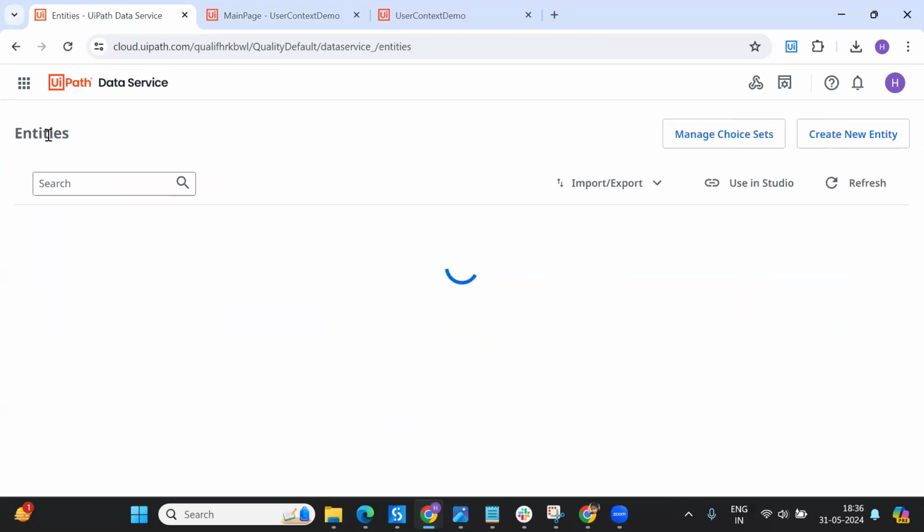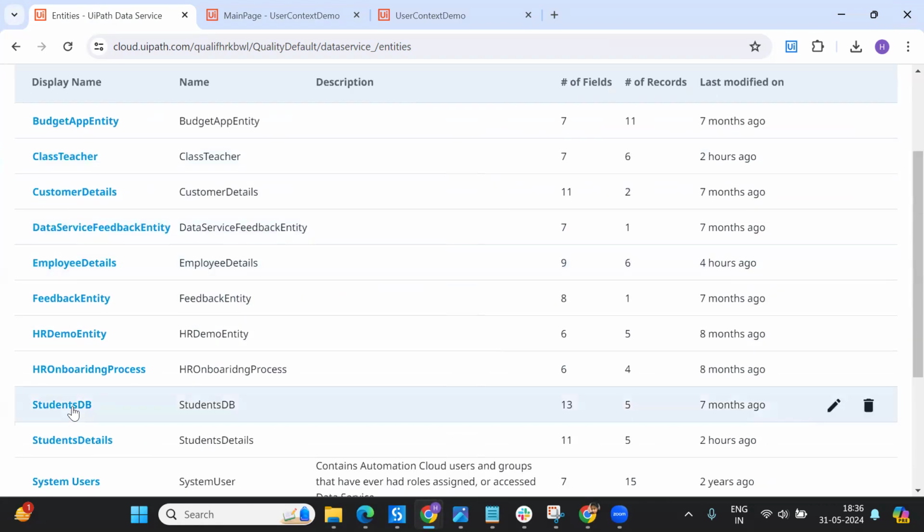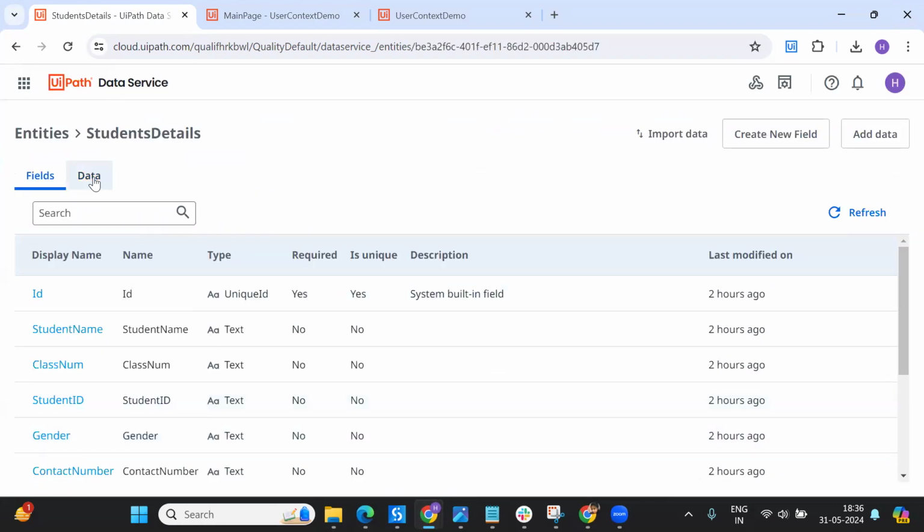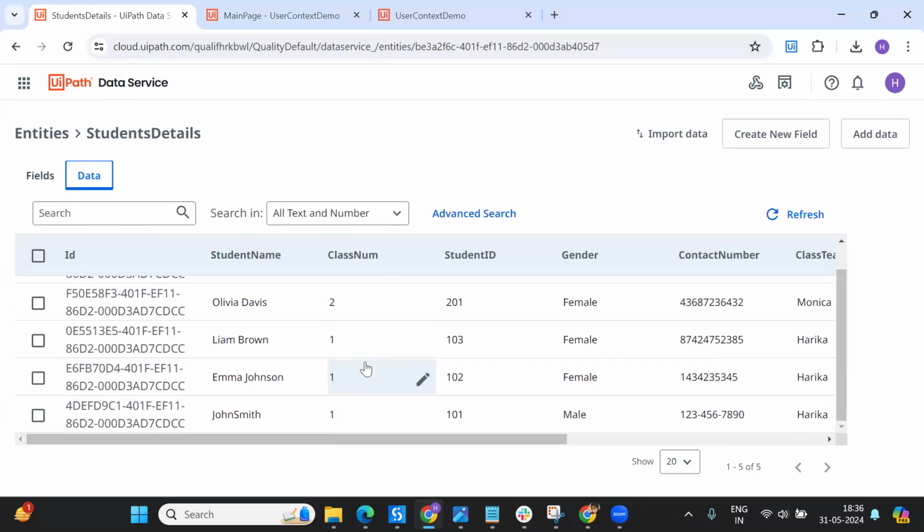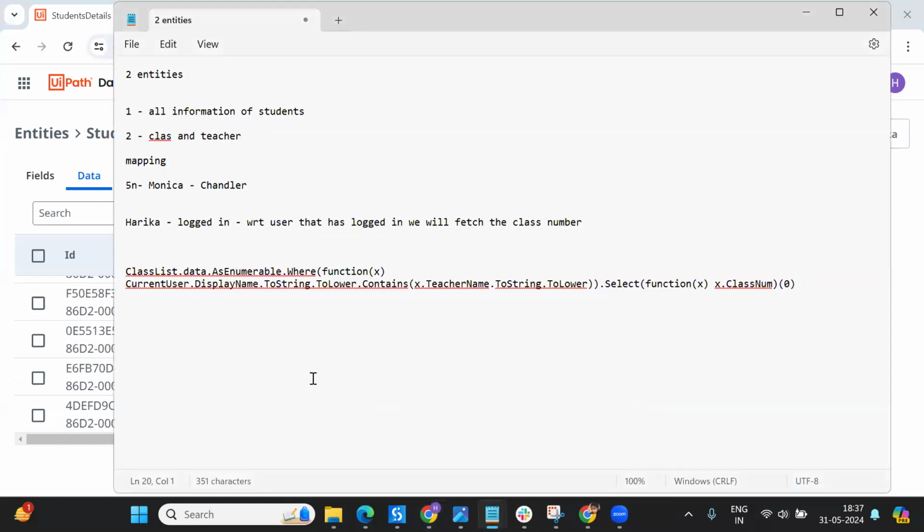Okay, done. So for class students details, we now have the first class information, class number 1, provided. After that, we want to fetch the data from this table which contains class number 1. For that purpose, we should fetch the data from the student details entity that has class number as 1. Perfect, so this has to be done.